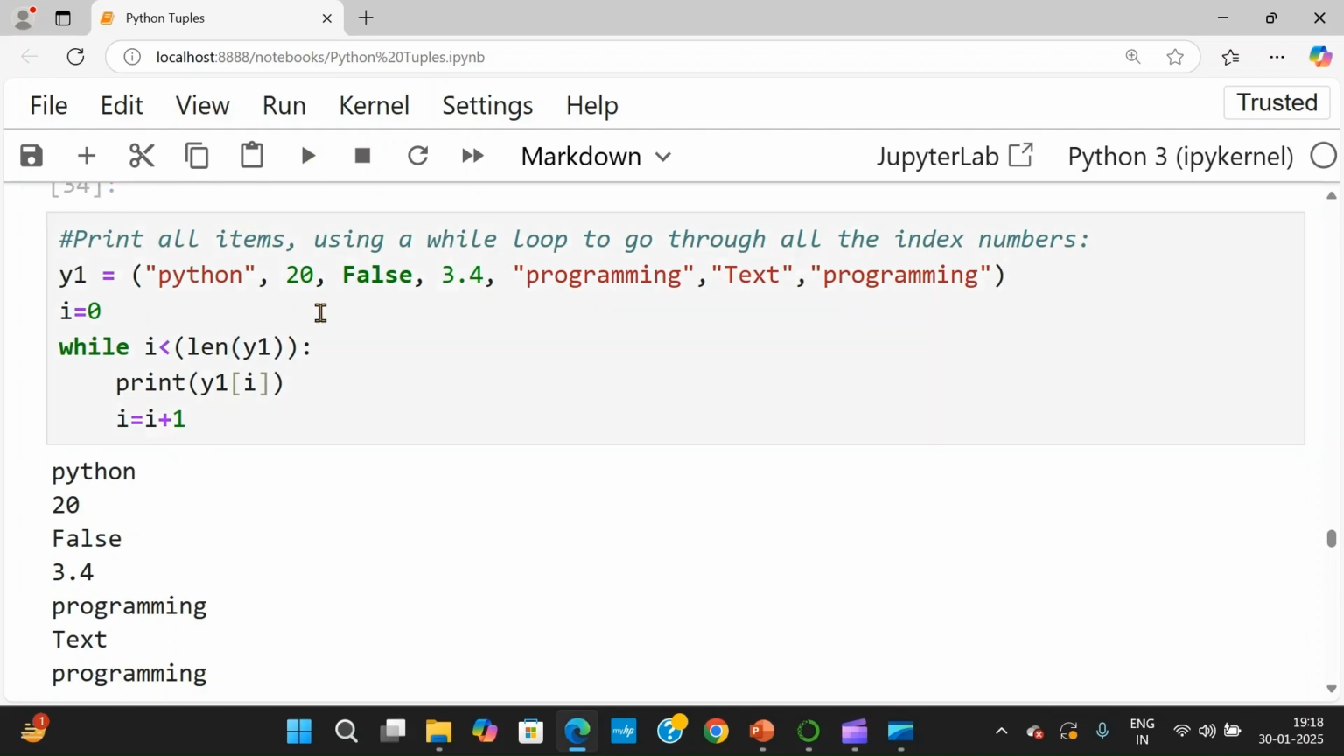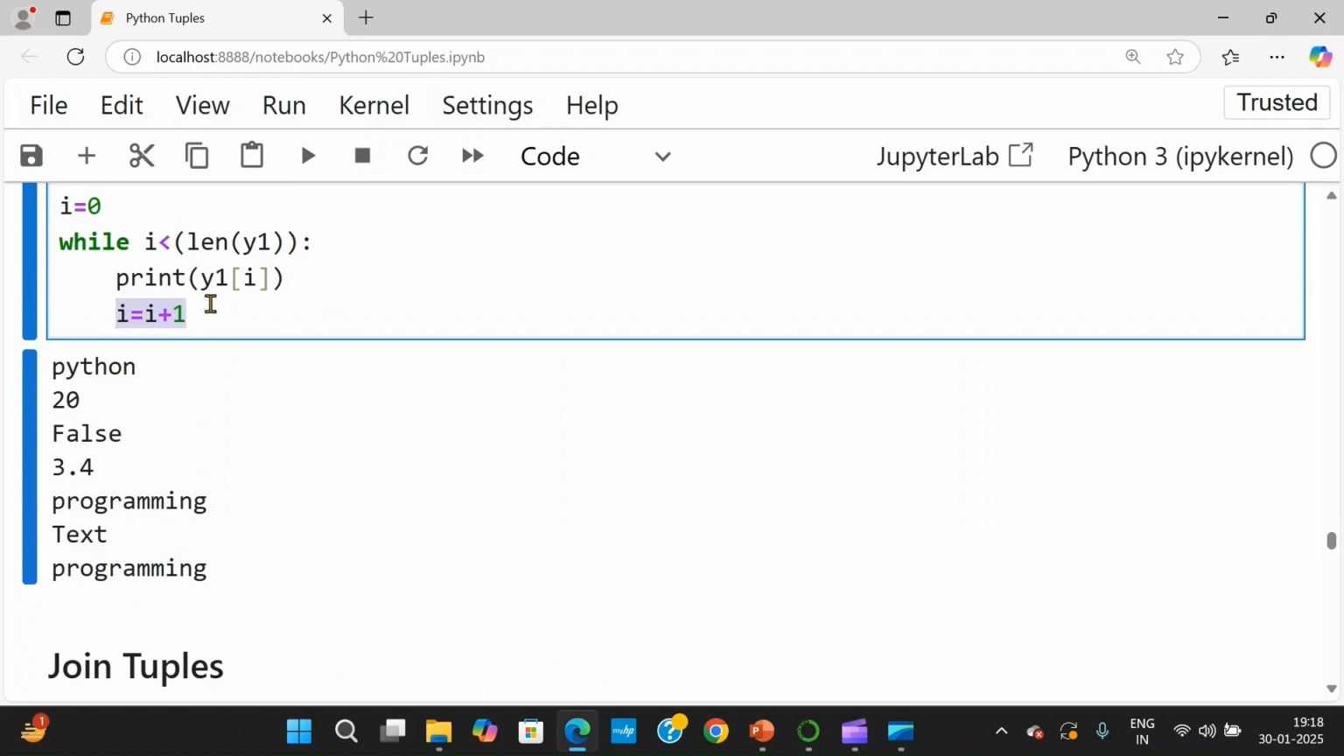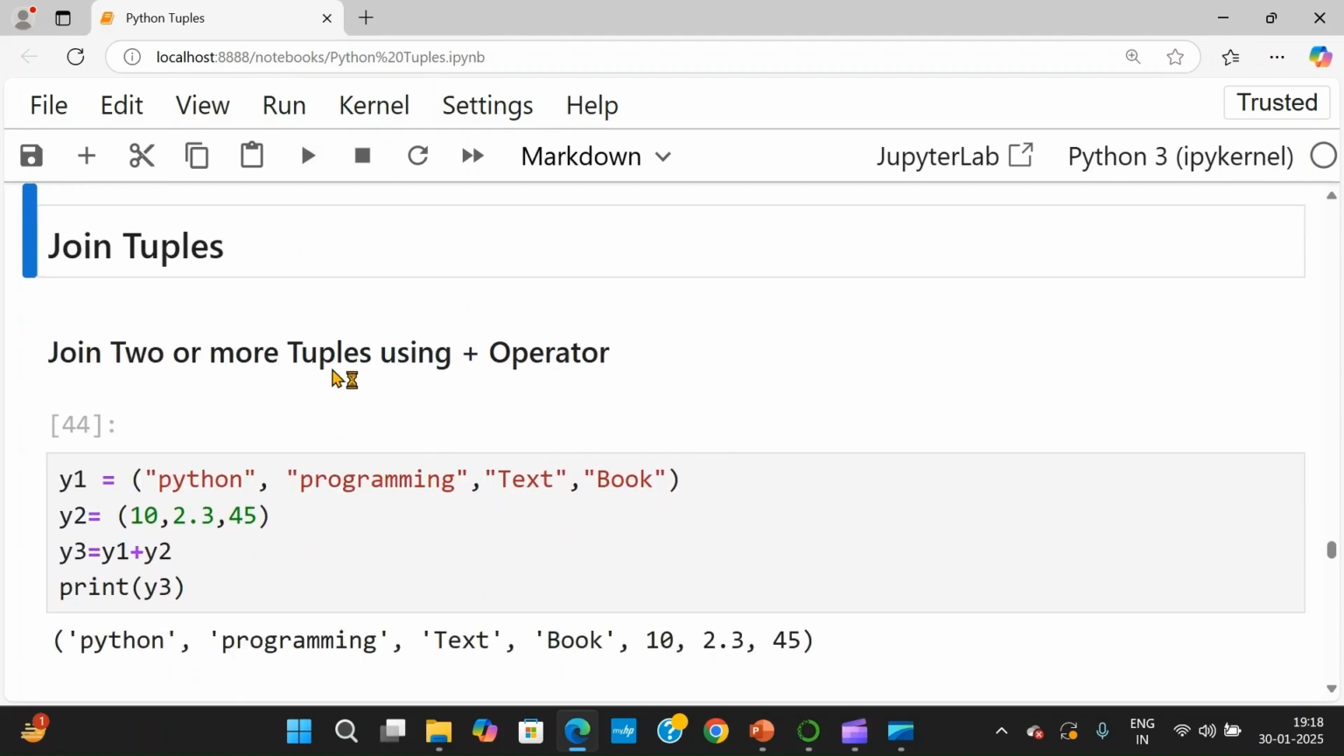Okay, so this way we can apply it. If you forget this line, then obviously it goes into an infinite loop. Again, you stop your application and you need to rerun. Okay. Now, can we join tuples?